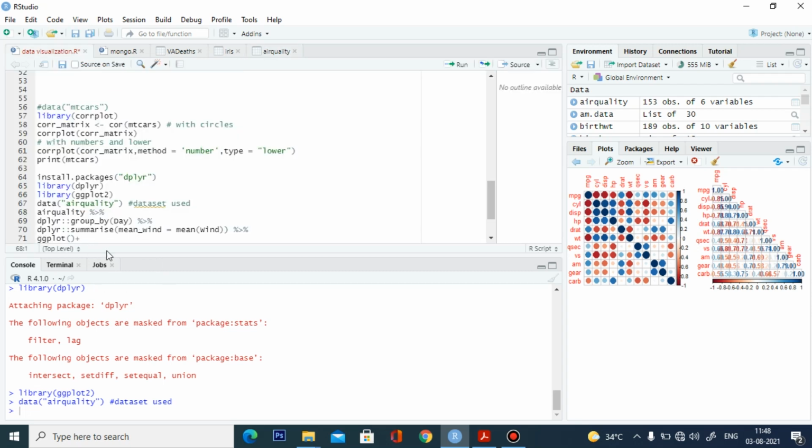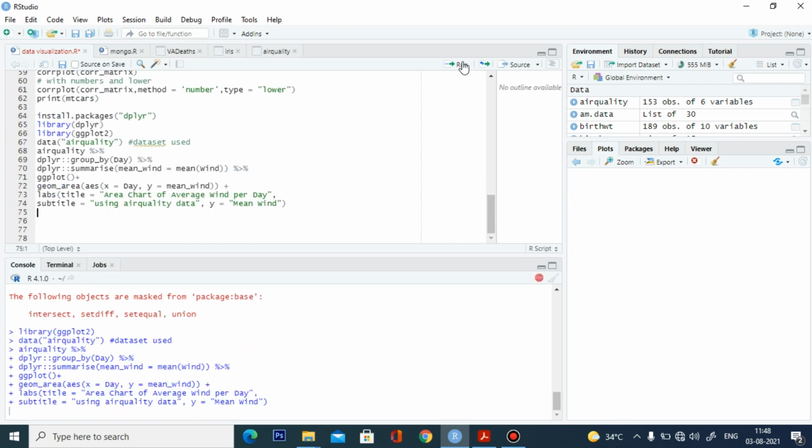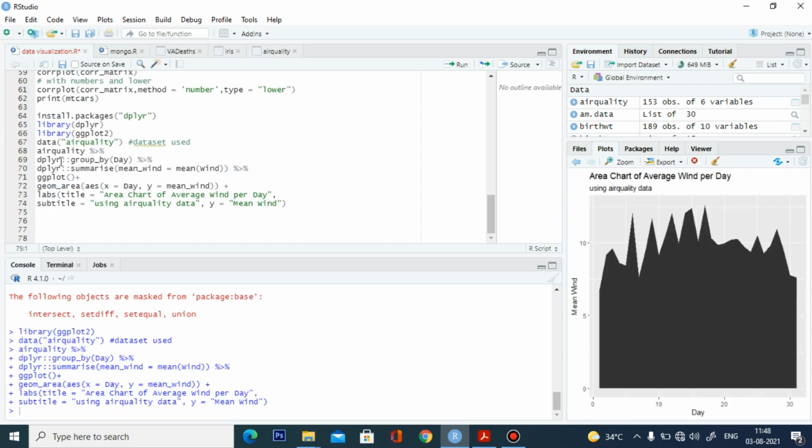So this is your program for creating the area chart based on air quality. So here we are going to be creating it by using group by day and then summarize by the mean wind. Okay. So the x-axis is equal to day and y is equal to mean wind. So the label title is nothing but area chart of average wind. This is nothing but the title of the graph. This is the x-axis and y-axis value. Okay. I will show you in the big screen.